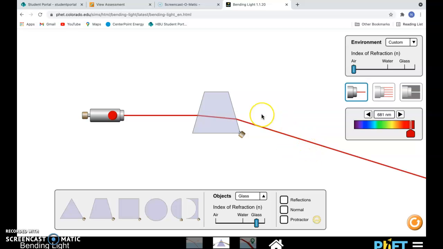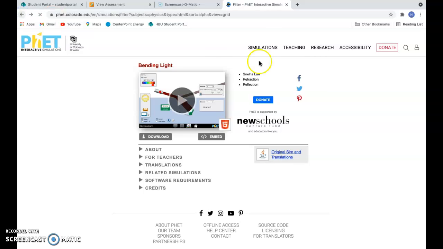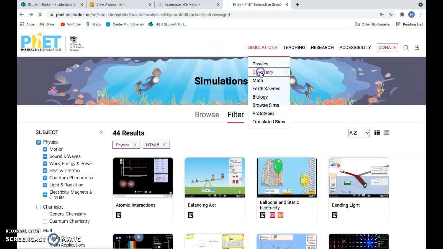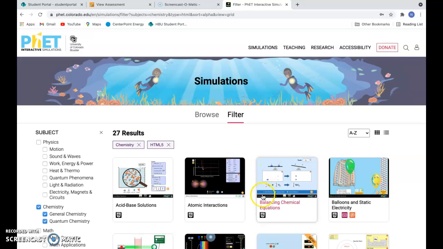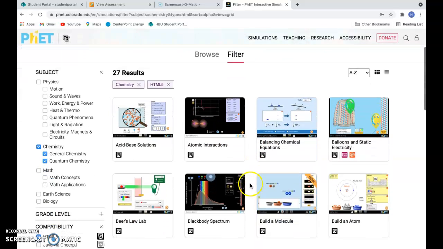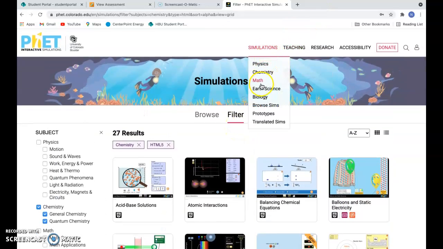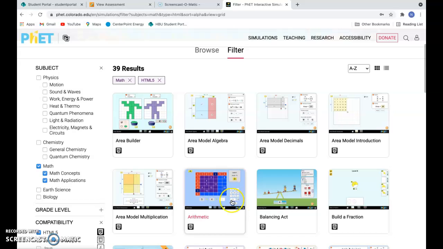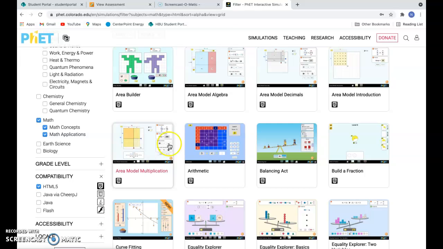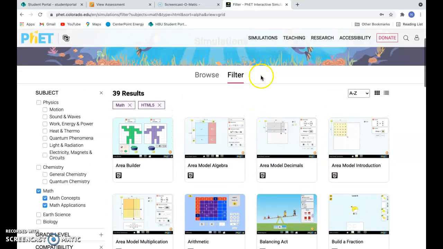And they're free. They're free to all people, and there's a wide variety of them. So you can look at the different simulations that are there. There's chemistry. So if you want to look at interactions, balancing equations, static electricity, let's see, there's math. So it would be an alternative to some of the manipulatives, where you can see the math and manipulate the different concepts.